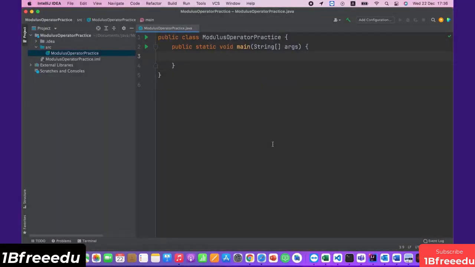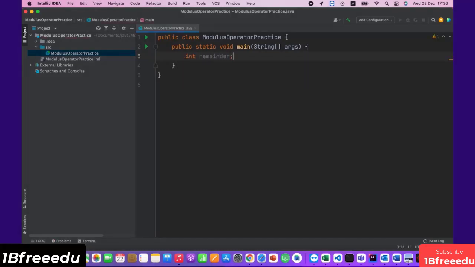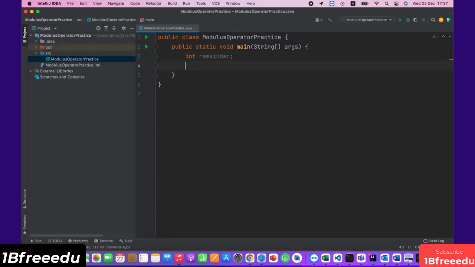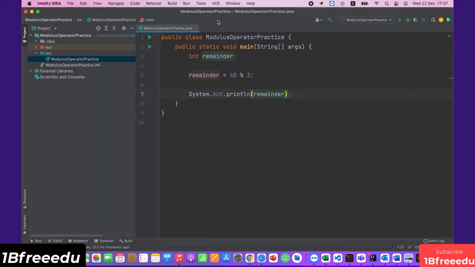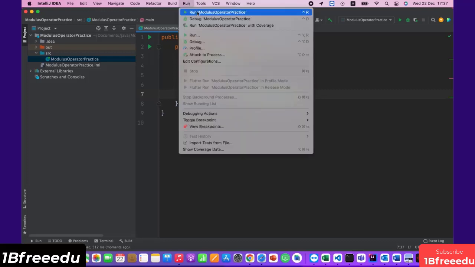To do that, I created a new Java project and declared an int variable and named it as remainder. Okay, now I am going to find the remainder when 40 is divided by 3 and assign the remainder to the declared variable. So I write command remainder equal 40 modulus by 3. Finally, we need to check the answer. So I write command system.out.println parenthesis remainder.